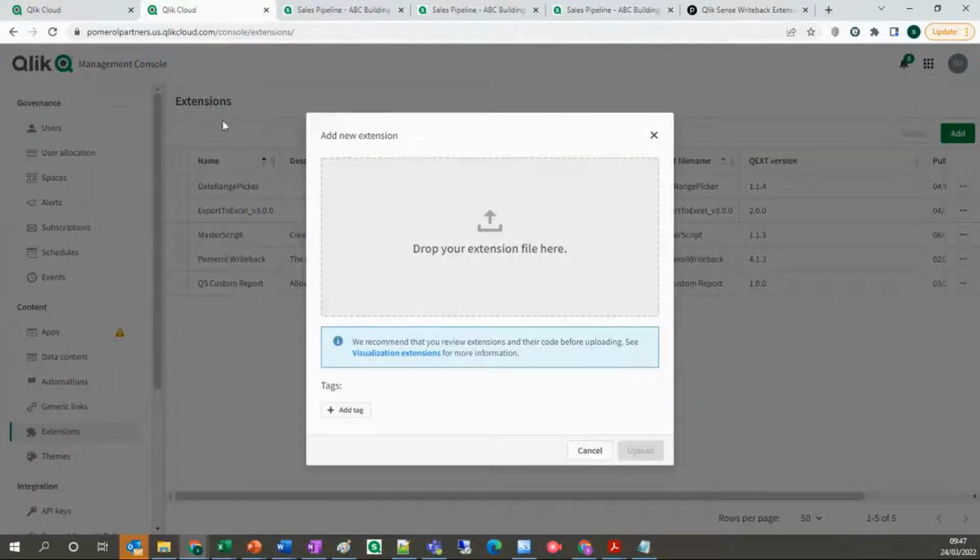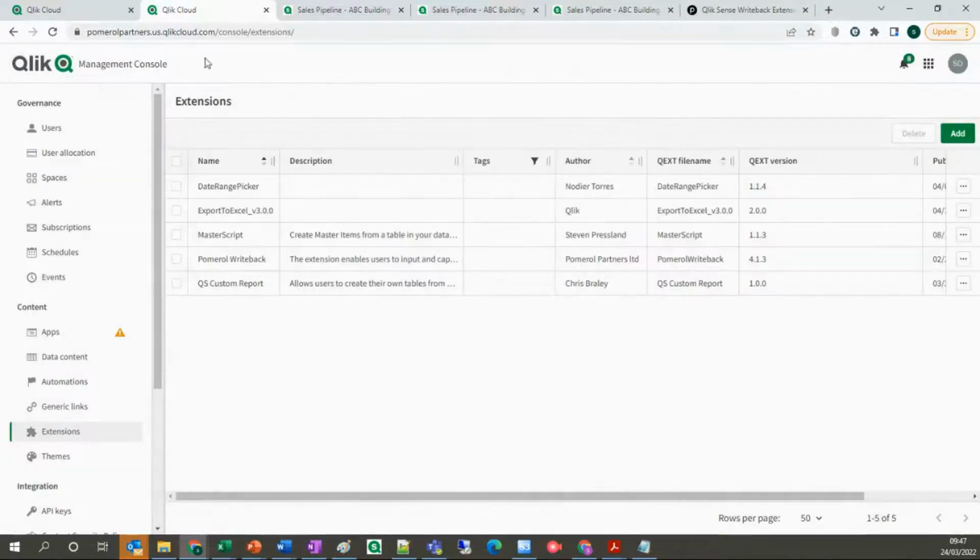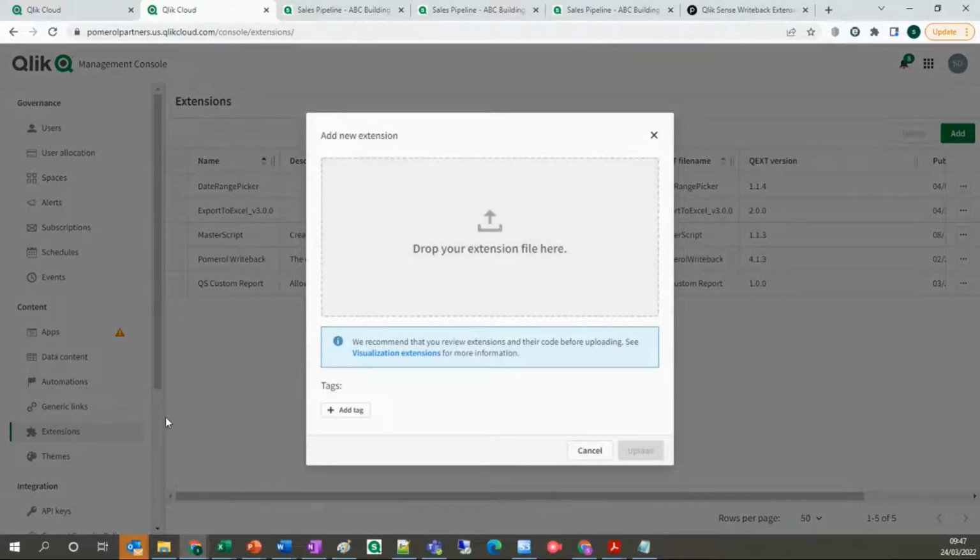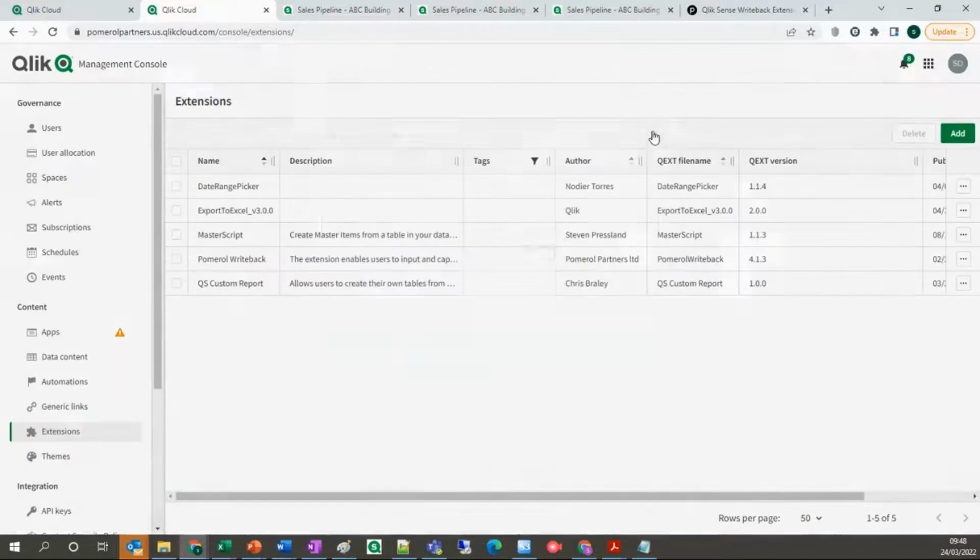Then what you can do is navigate across to your SaaS console. If you go to extensions and then go to add, you can then drag that zipped package into the console and get that extension loaded up here. In order to do this, you'll need to be a tenant admin in the Qlik SaaS environment. And it's important to make sure that that zipped package that you're dragging in here is not password protected so that Qlik can actually read the contents.